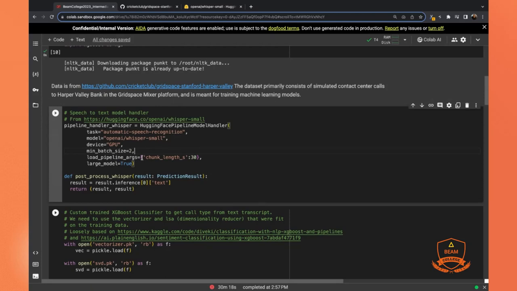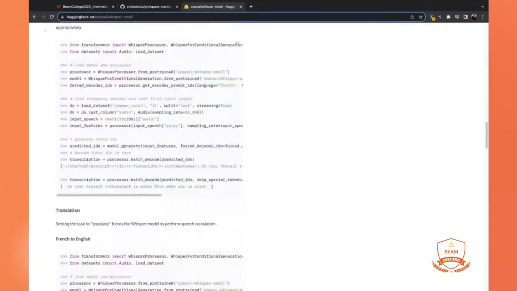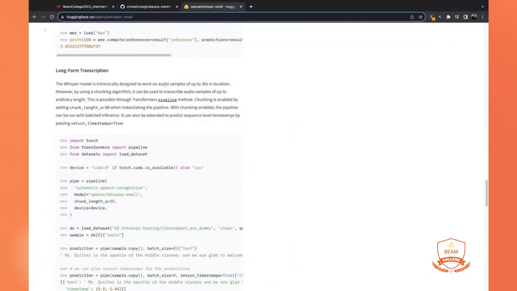I also say this stanza, load pipeline args, because I am giving data that is often more than 30 seconds long. And the Whisper Small model, let's see if we go down here, is designed to work on audio samples of up to 30 seconds in duration. If you naively give the model more than 30 seconds, it will fail. But another big benefit of using the Hugging Face pipelines and pipeline model handler is that they make the chunking, breaking a longer sound file into smaller chunks and reassembling it, automatic. And so that's where we get this chunk_length_s equals 30 parameter that we're passing to the pipeline.